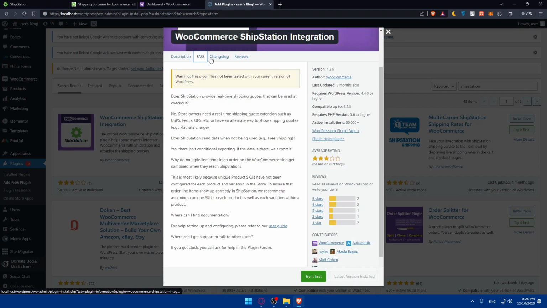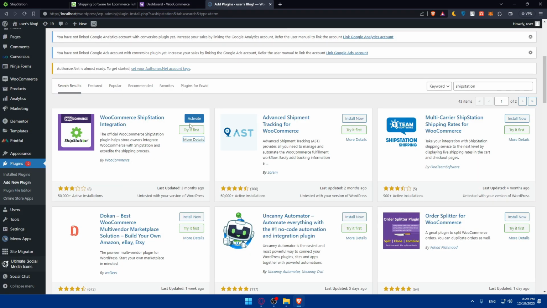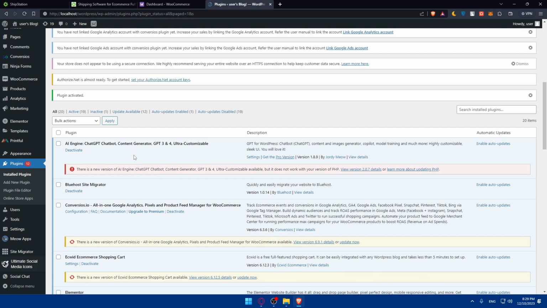You can read more details as an example about it: description, frequently asked questions, changelog, reviews. You can see what people are saying about it, etc. Once it's installed, click on activate. As you can see, the official WooCommerce ShipStation plugin helps store owners and so on. I did not read that.